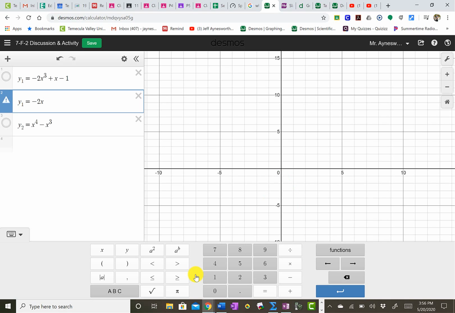Let me go back here. I've got to put a cube in. So you hit a to the b power, and then you hit 3 for the cube right there, negative 2x cubed. Then you've got to get out of the exponent, so you hit that right arrow key, and then you put plus x minus 1. So plus x minus 1. And notice it's the same as above. That's how you would enter the function in. I don't need it twice.